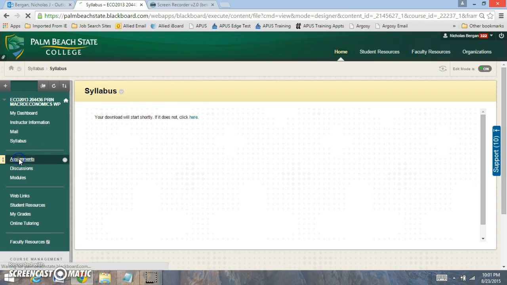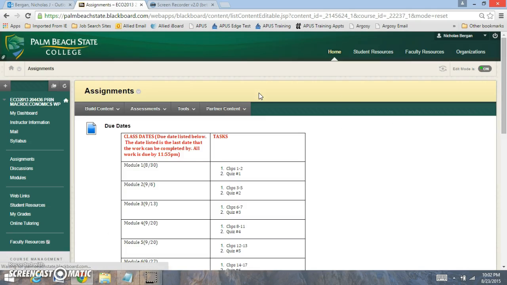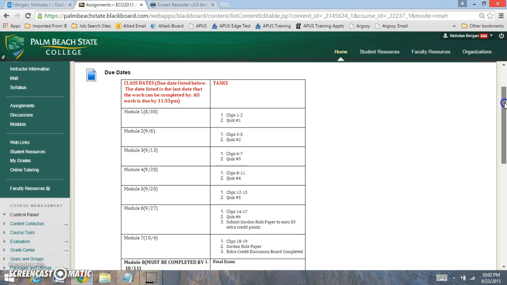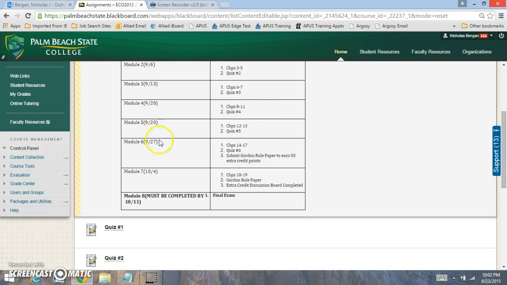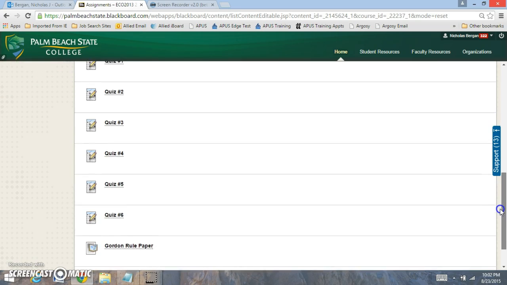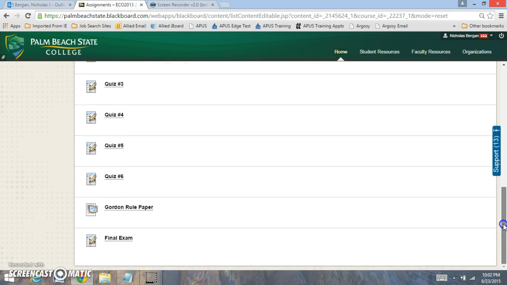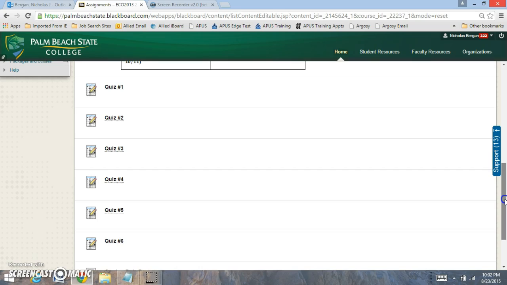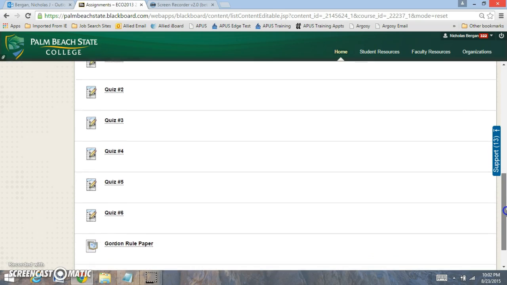Now, let's go to the assignment tabs. The assignment tabs are going to list, here's this course schedule. It might be different for your course. Here are all the quizzes in the course right here. Now, it might be different for your course, but this is all that you have to complete in the course.